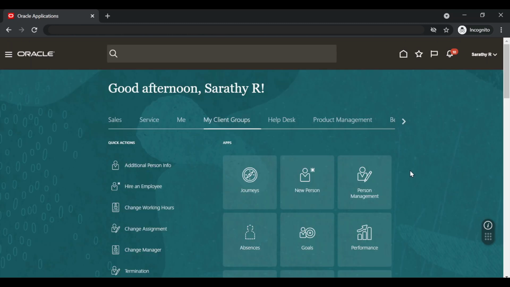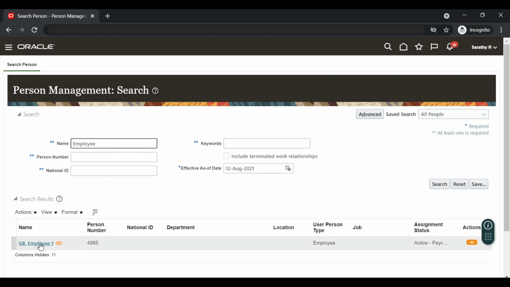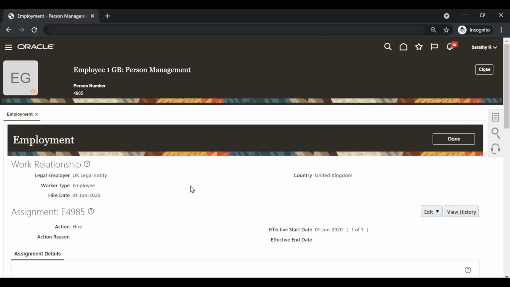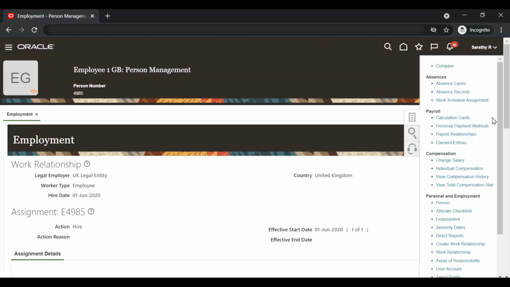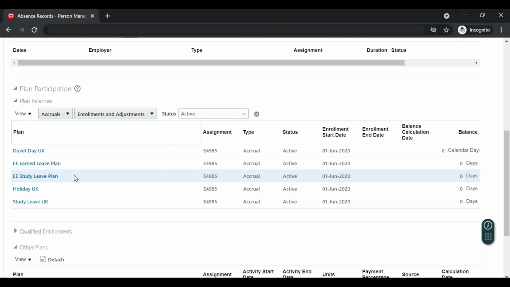We can go ahead and bring up the employee record now. Click on person management. I am searching the employee with the name. Click on the employee name. Click on the task icon. Click on absence records. Scroll down. If you see here, both the plans have been already enrolled to this employee as of hire date.